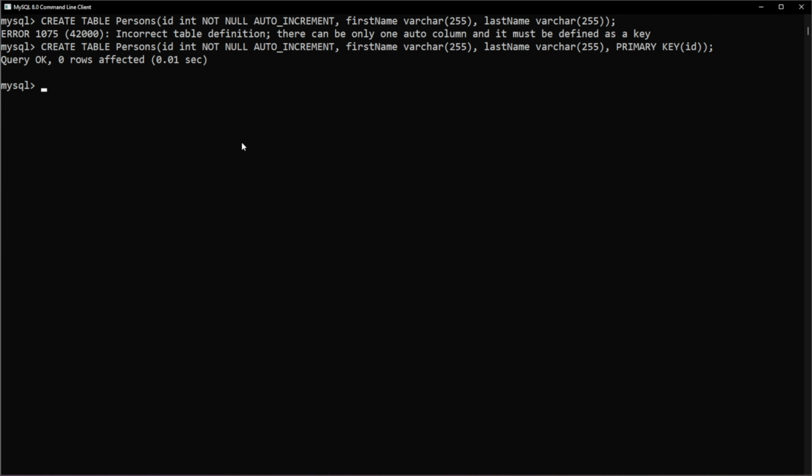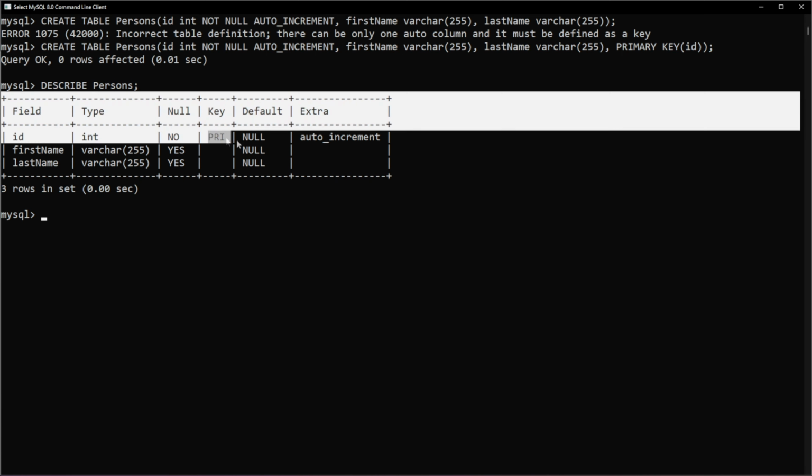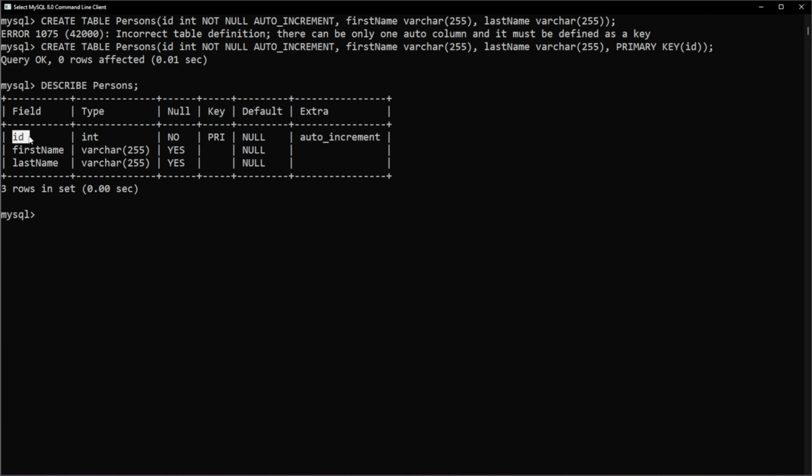Now what I can do is describe persons. You can see now that our table shows the ID field is our primary key, can't be null, but also you can see in the extra that it will auto increment.